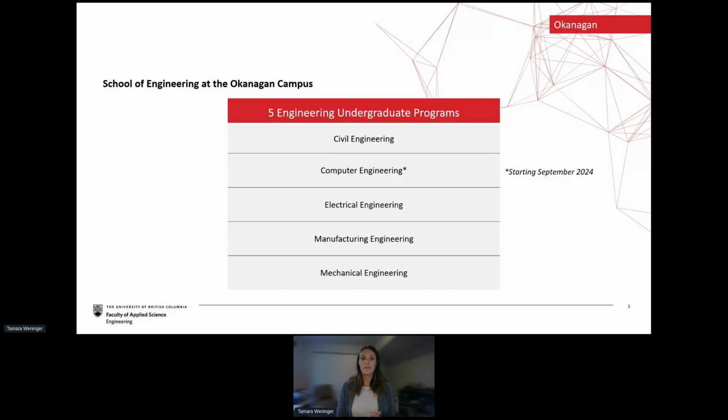Briefly, we're just going to cover the programs that are offered on each campus. This may have been covered in the Why Engineering presentation. If you weren't able to attend that, then I can go through it here today. So the UBC Okanagan campus is what we're talking about on this slide. We offer 5 engineering specializations, programs, disciplines. We use different terms for the same thing. So these 5 specializations are civil, electrical, manufacturing, mechanical, and our newest incoming program, which is computer engineering.